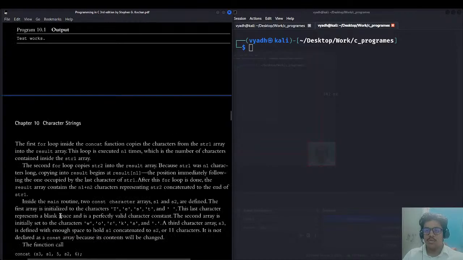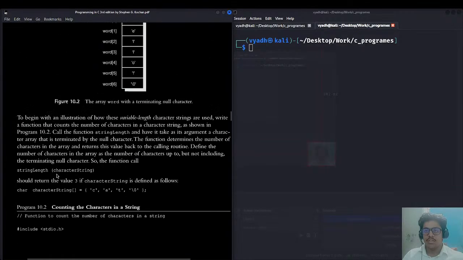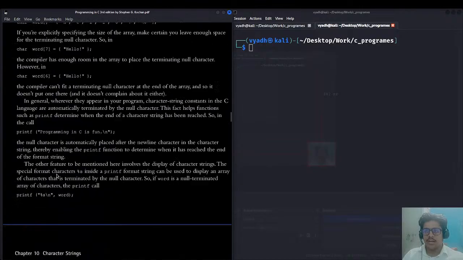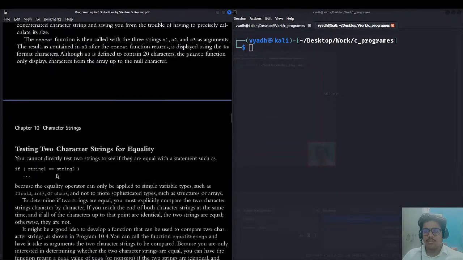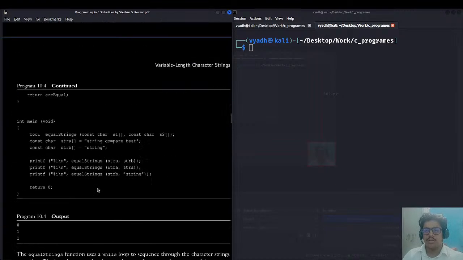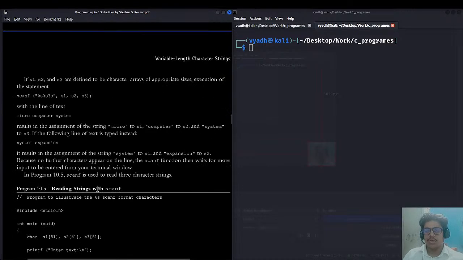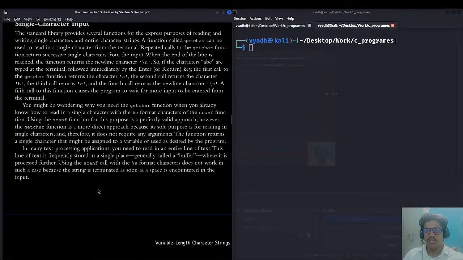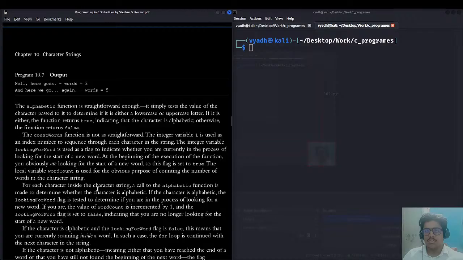Let me just see how much is left in the topic. Can we complete this whole unit today? Variable length character strings. Counting the characters in a string, basic question. Initializing and displaying character strings. This will be a pretty basic chapter, I guess. Testing two character strings for equality. In this unit, we can directly jump to the programs, and I can explain on my own. Reading strings with scanf. We are working wholly with strings. Counting words, good program.